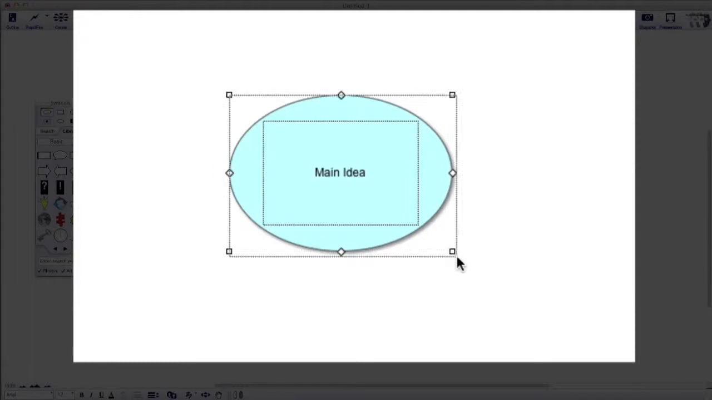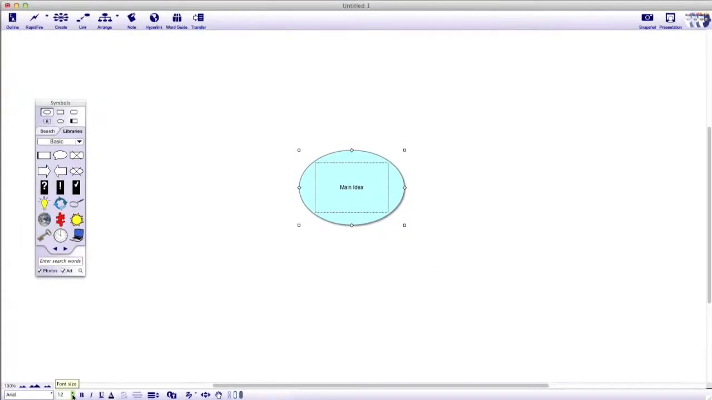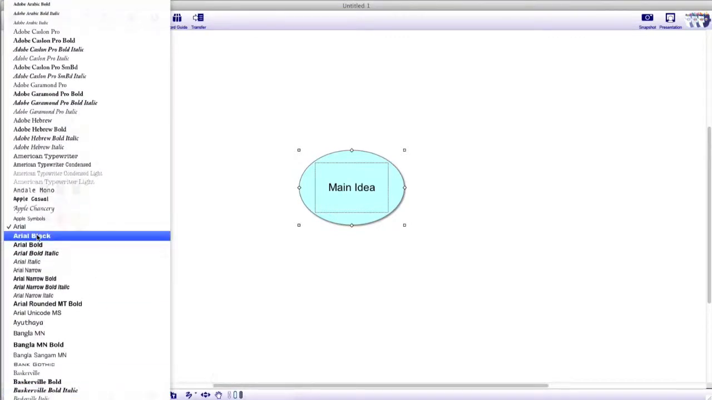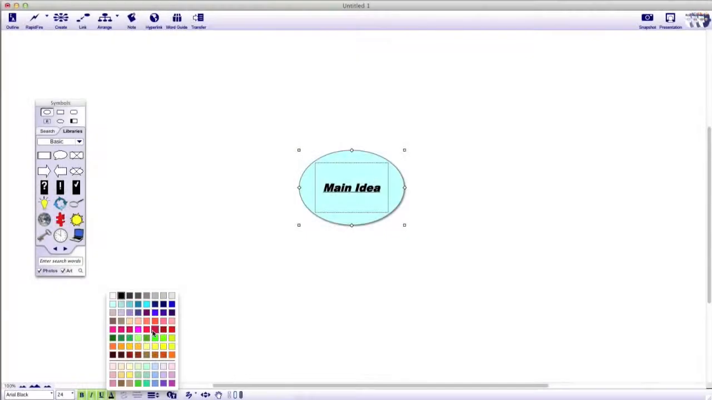Now we'll go back to our bottom menu and we'll change the size of the font. Note that we can also easily choose a different font and do things like bold, italics, underlining, and changing the color of the text is easy as well.